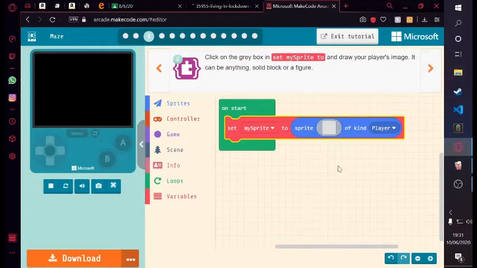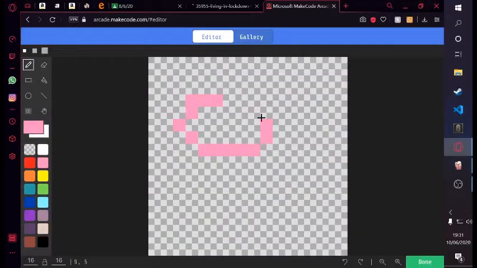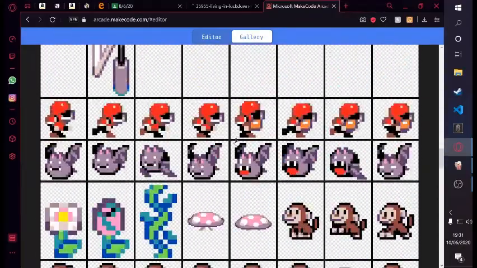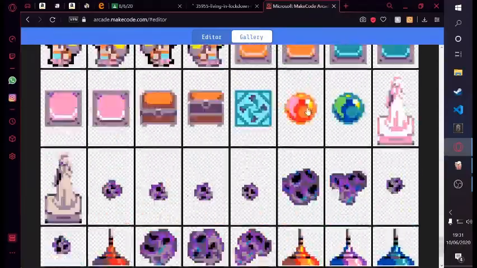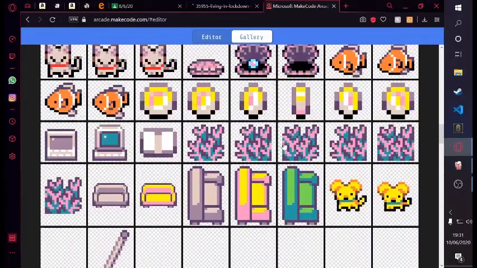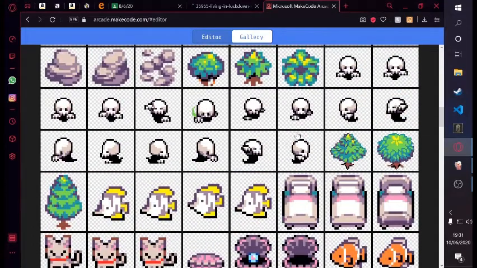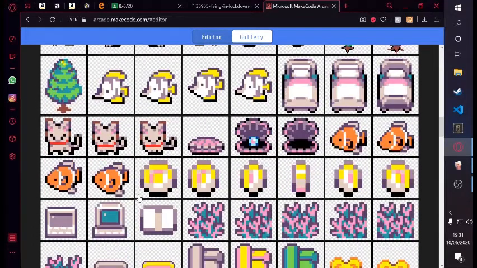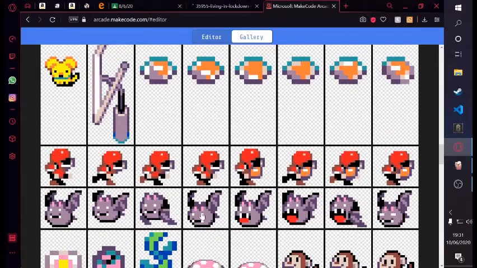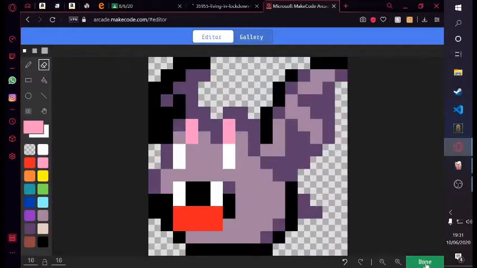Now we need to make our sprite, so it can be anything you want. Remember, you can draw it, you can really do anything. So let's just for now go into a gallery and get one from here. Let's get kind of a 2D one. There are ones with different ways of facing, but you can try that if you want. For now we're just going to do this one. Okay, done.